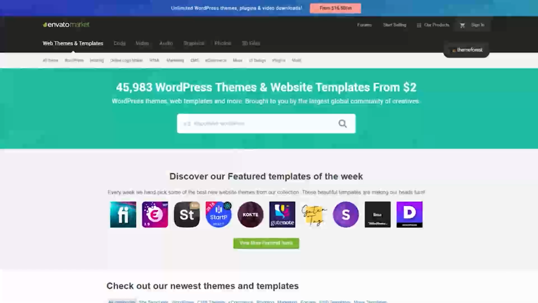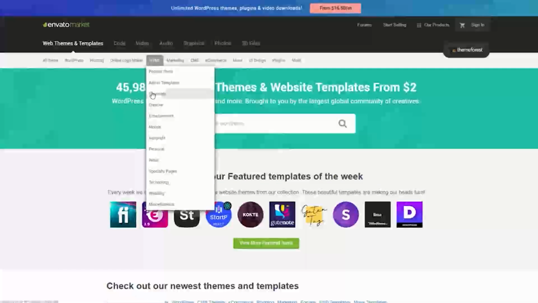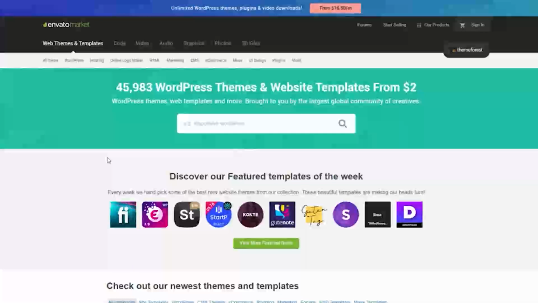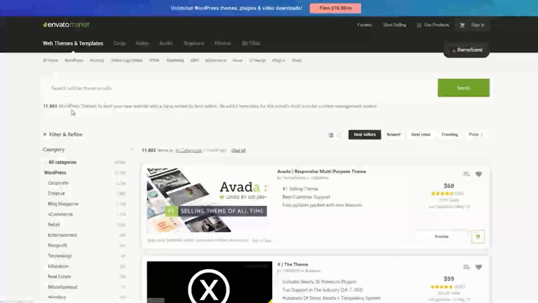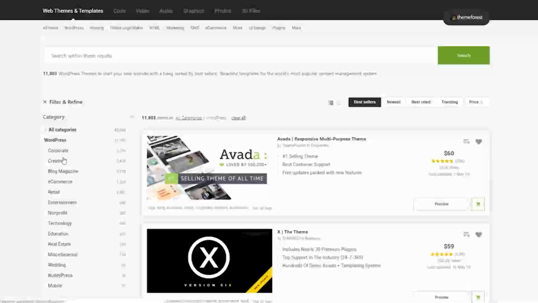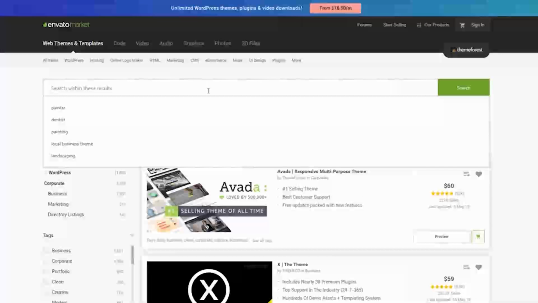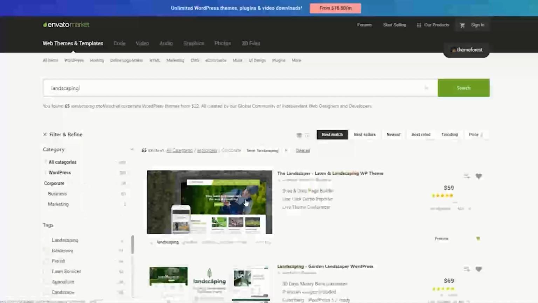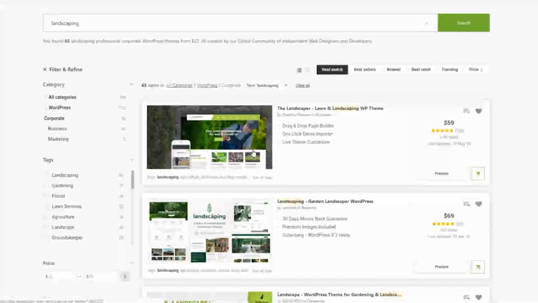So right out of the gate, you can do a couple things. Number one, you can go here to the Envato Market, or you can go to Template Monster and take some of those themes, right, and show them the sample websites that are here. So let's say we go over here to WordPress. Okay, let's go to corporate, and just take one of these themes. Let's say it's for a landscaping company, okay? So landscaping. Okay, great. So let's go to this one here.